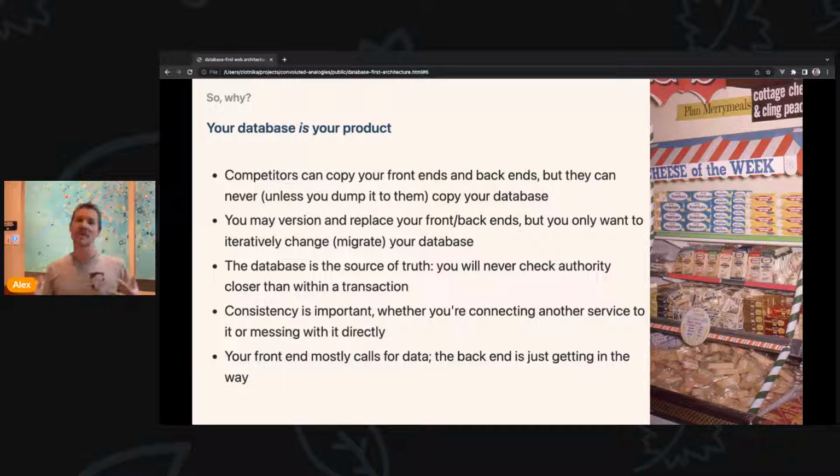So why is your database your product? It's because competitors can copy your front end. They can copy your back end. They can buy more infrastructure than you have. They can't copy your database. Like that's the magic there.